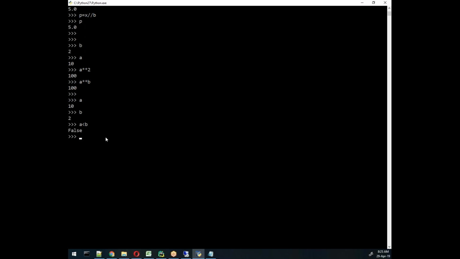So how can we make it true? Can you tell me, guys? Anybody? A greater than b. Right, a greater than b is also true. Now suppose I want to use the equal to operator. There is one operator called the equal to operator, which helps us find out whether both are equal or not. In this case, we don't have any equality between operand 1 and operand 2, since a is 10 and b is 2.